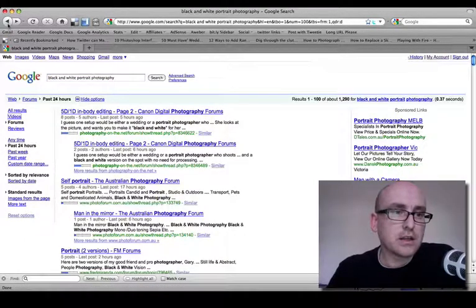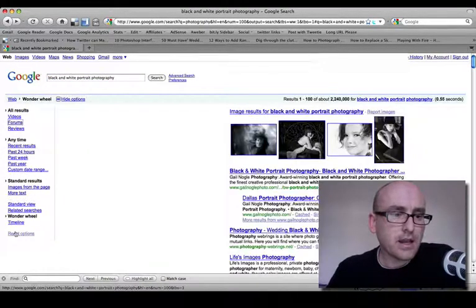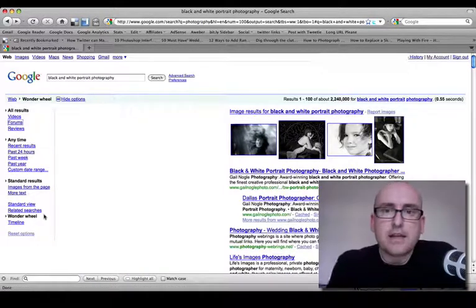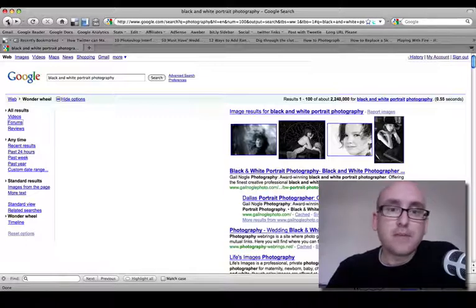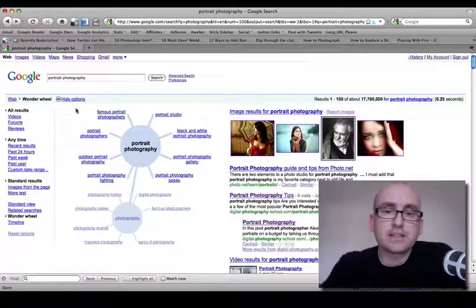Again, it's the Wonder Wheel. And I'm pretty sure that Google have initially just rolled this out to some of their users, but more recently it seems that they're beginning to roll it out to others as well.